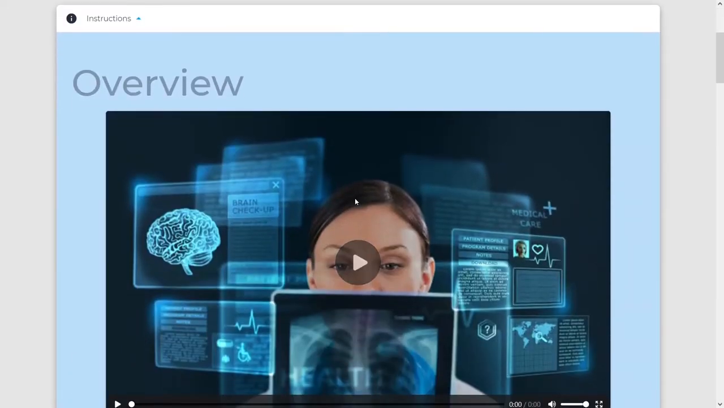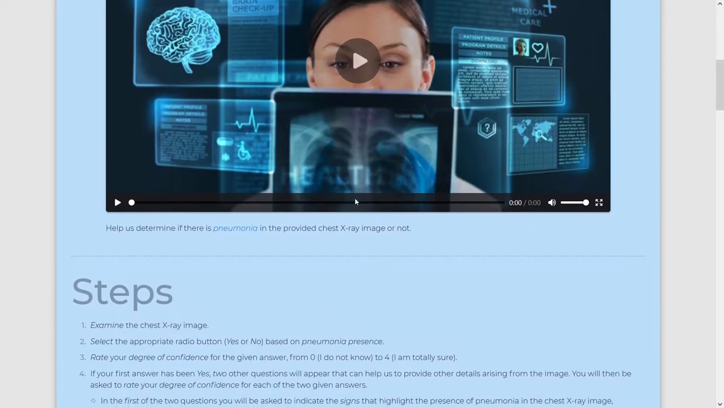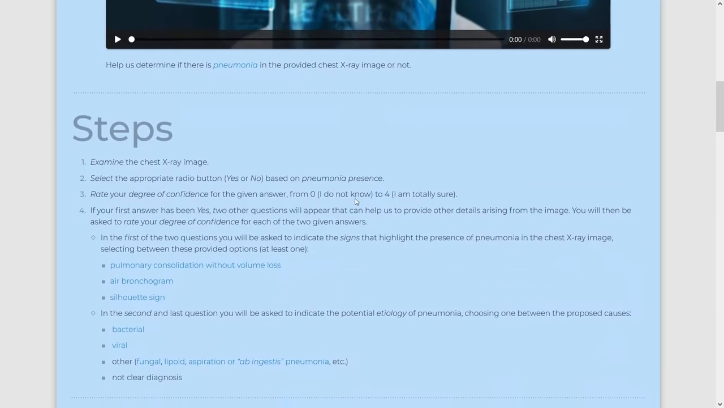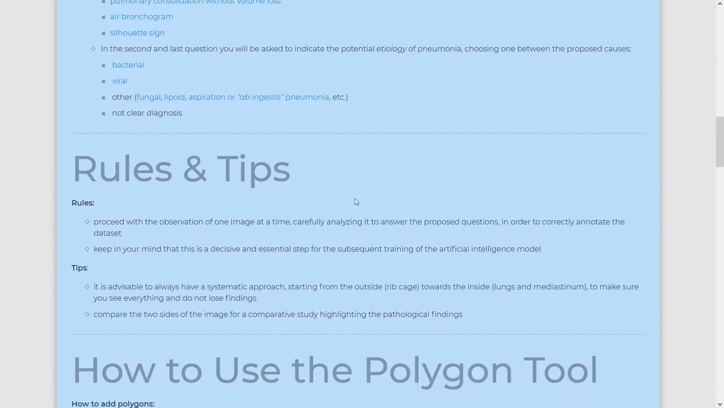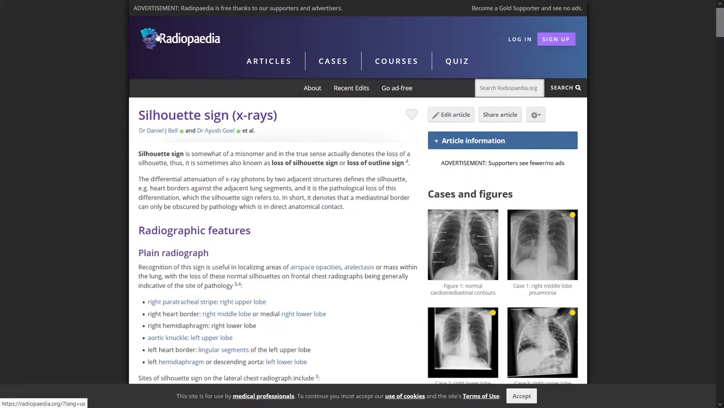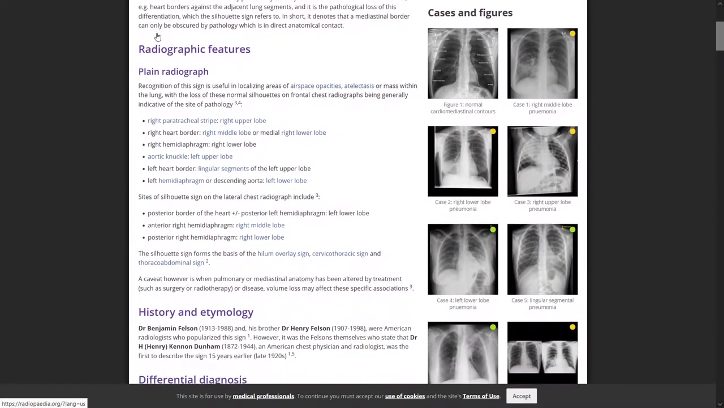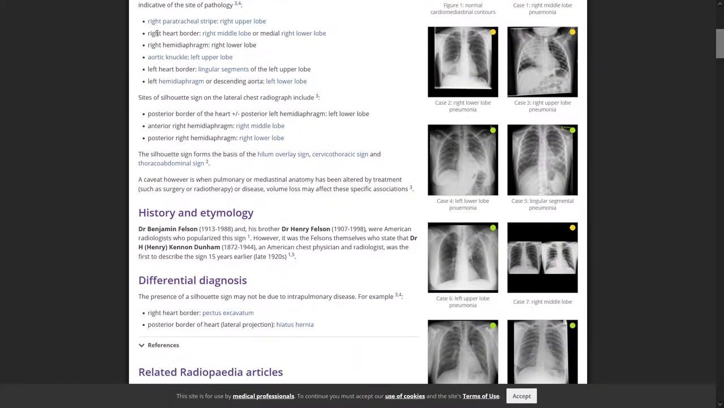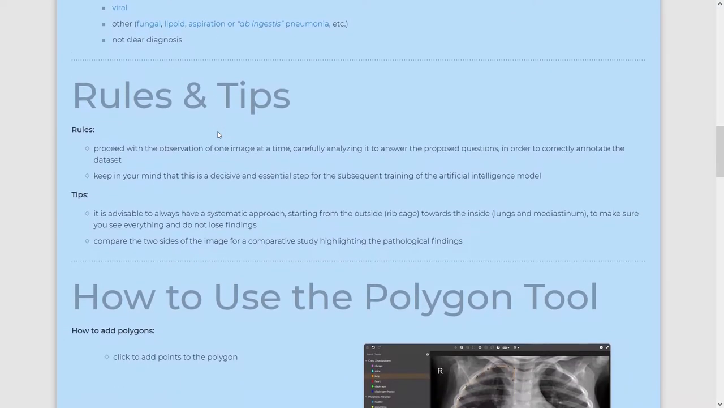The instructions section details the essential steps to follow for a complete and correct annotation of the images. Followed by some rules and tips. Then accompanied by a series of video tutorials on the use of the image annotation tool.